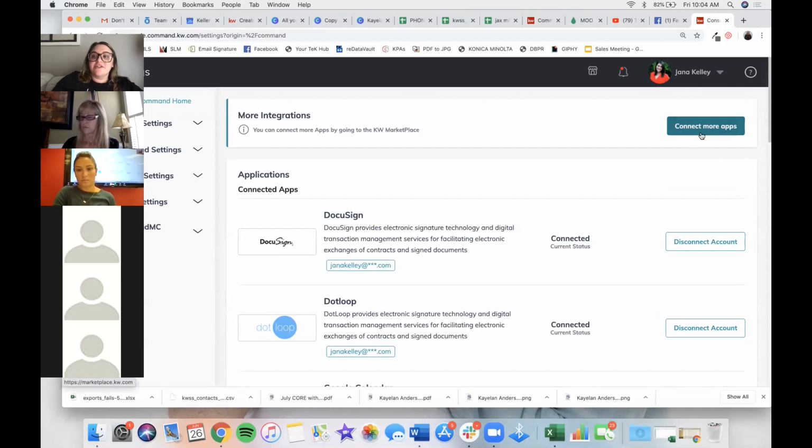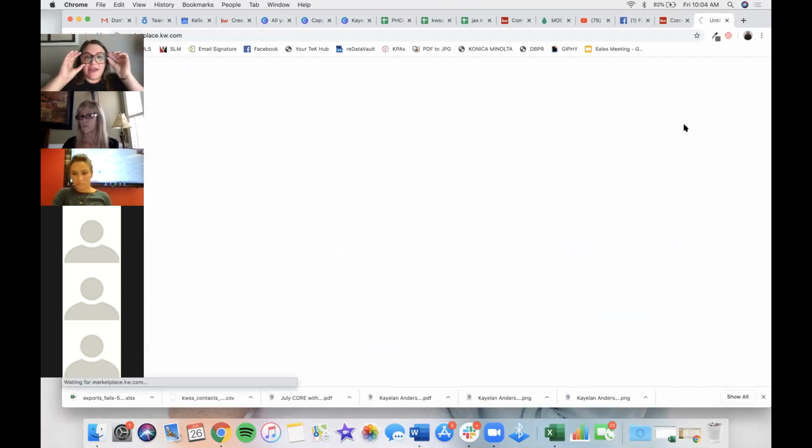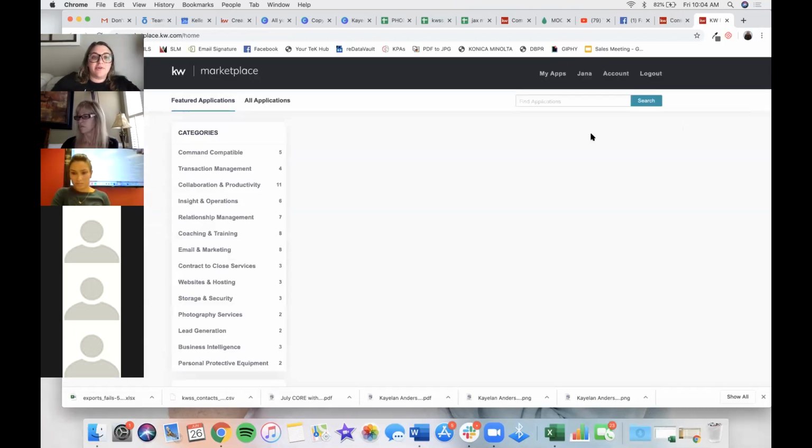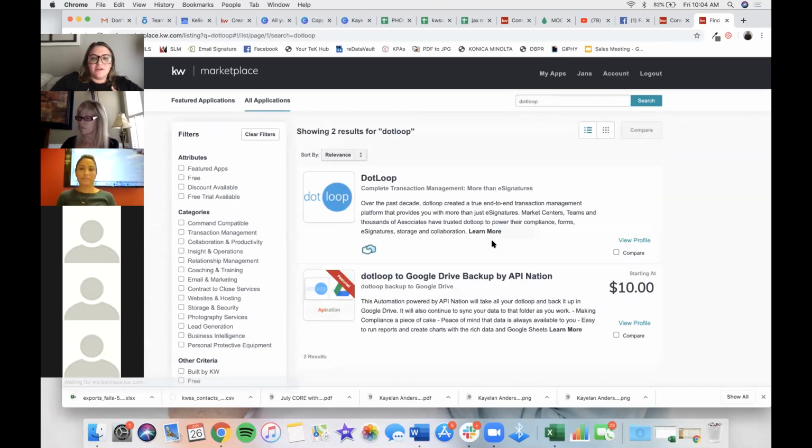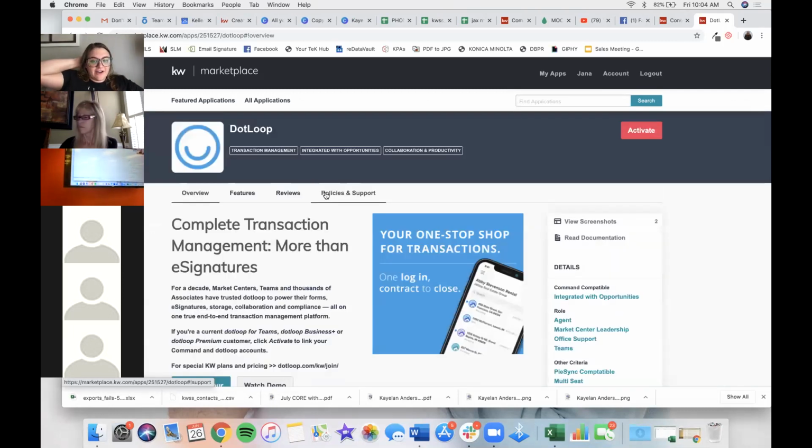more apps. So you're gonna click on this Connect More Apps button. It's gonna take you to the KW Marketplace, and we're gonna just search for Dotloop here. Once you find it, you'll click on the little icon and you're going to click Activate. Now, if you see a button that says Request, do not click that. You want to come up here to the top where it says your name and just click on your name again to kind of have it refresh.